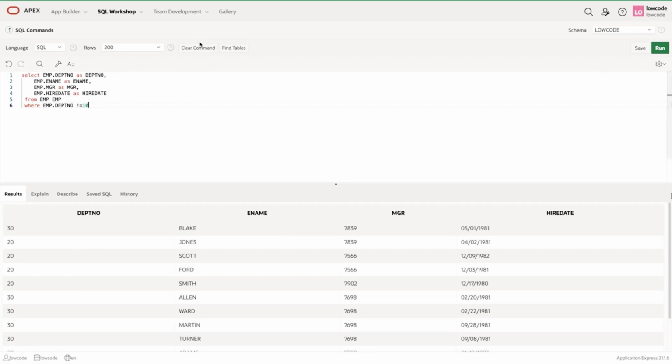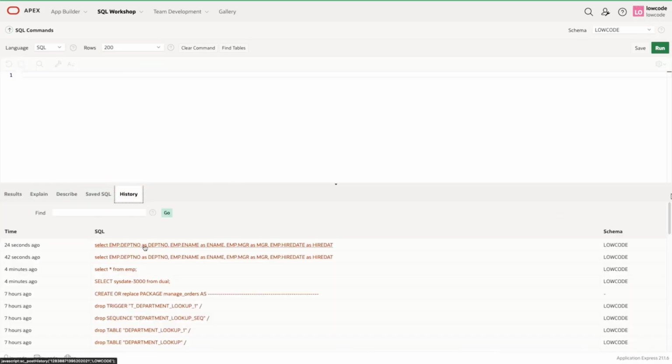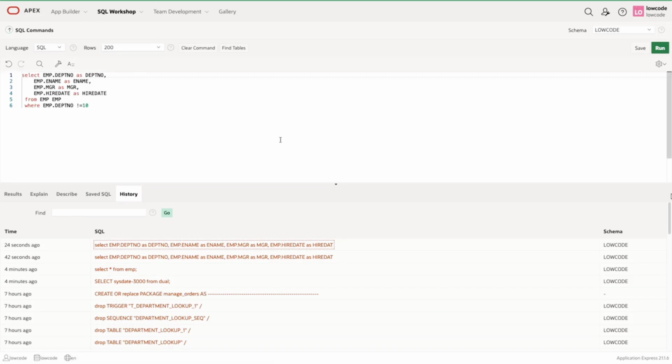A little shortcut, just in case you want to clear the command, go ahead and click on the button, Clear Command, and that'll get rid of that. I also wanted to point out that there is the ability to look at the explain plan. You can look at the describe. We have a Save SQL tab. There's also a history tab where you can go back in and repopulate that if you have erased it from the worksheet. And so it's a pretty capable utility here that you can use, the SQL Workshop.